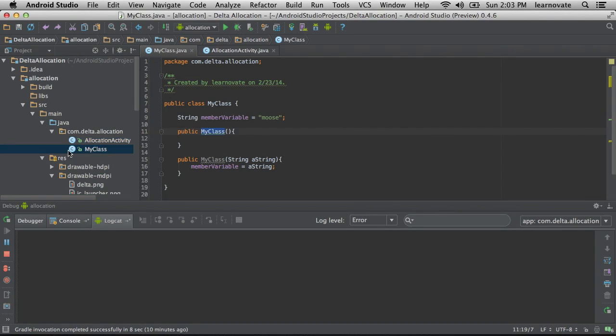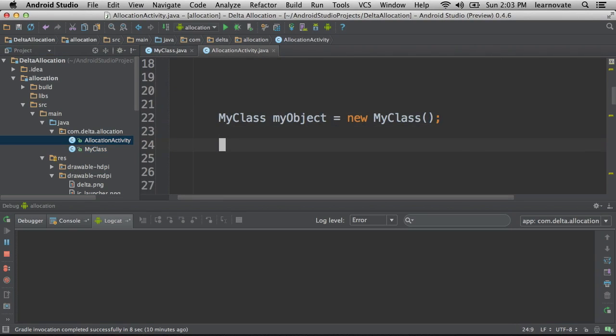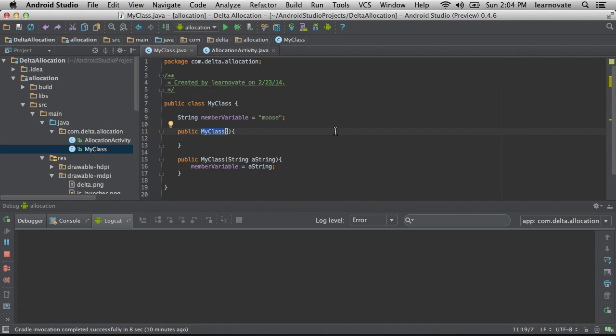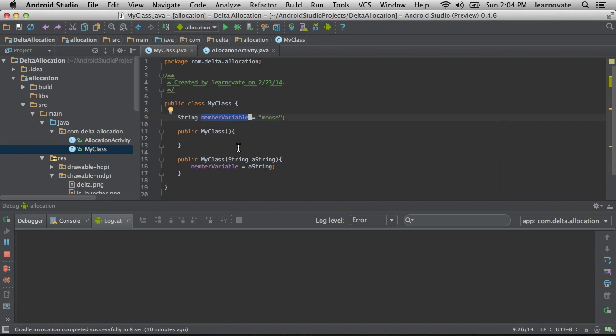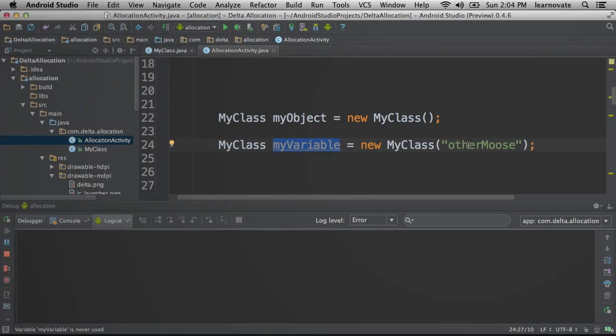So, what if we want to do something in the beginning besides just create it? Well, here I am creating another pointer to my class, but passing in the phrase other moose. Rather than calling the constructor here, it will now call this method, ignoring this one entirely. So, when we do this, what is my variable's member variable going to be equal to? Is it going to be moose, or is it going to be other moose?